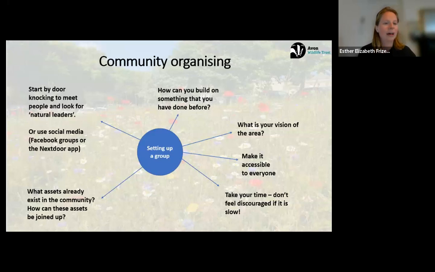So you could start by door knocking to meet your local neighbours and people in your neighbourhood, and you want to look out for some natural leaders while talking to them. If this is a bit uncomfortable for you, I know it is for some people, then you can use social media. So there's lots of Facebook groups out there, or Nextdoor app, sorry, and that connects you with your neighbours around you, and you can get talking that way.